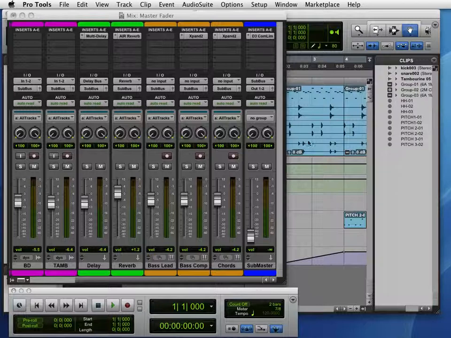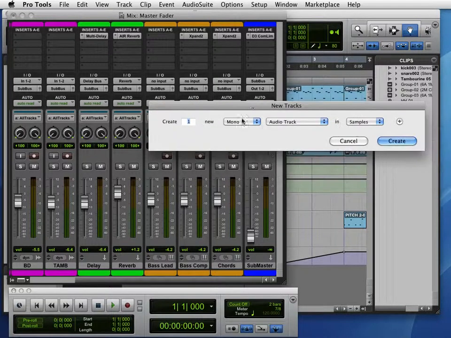It's just an overall safety valve for your mix, and it's where we would apply dither if we're going to go, say, from 24-bit to 16-bit, which is common. So we go up to our creating our new tracks, and we choose a master fader.